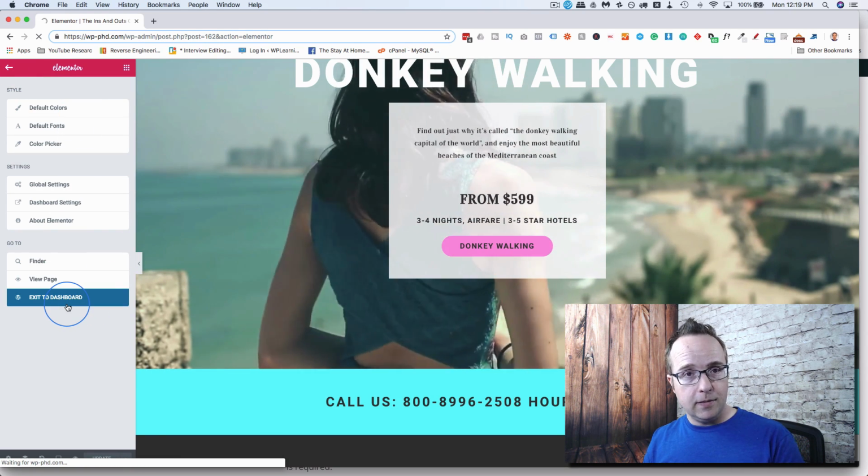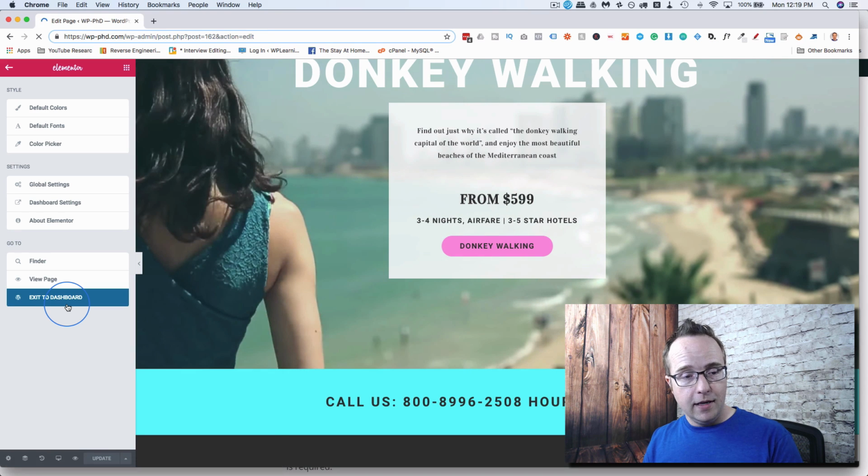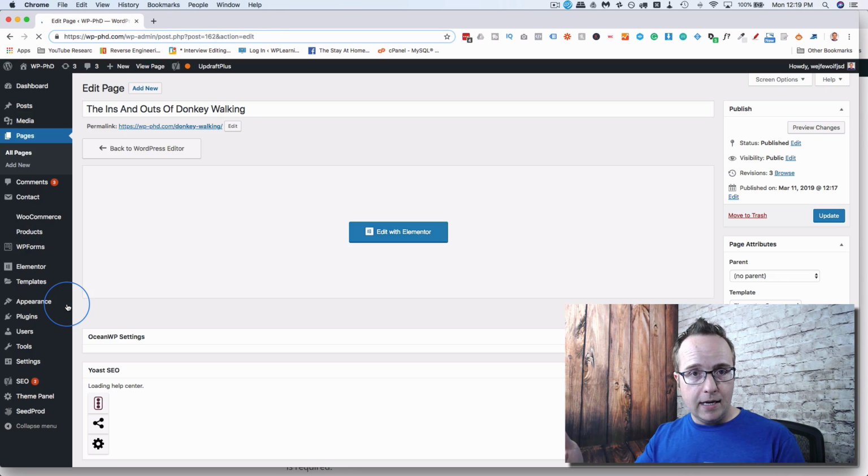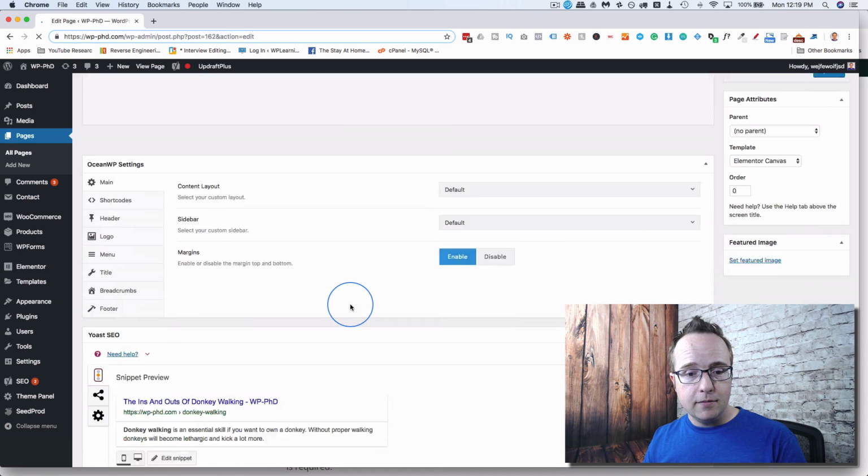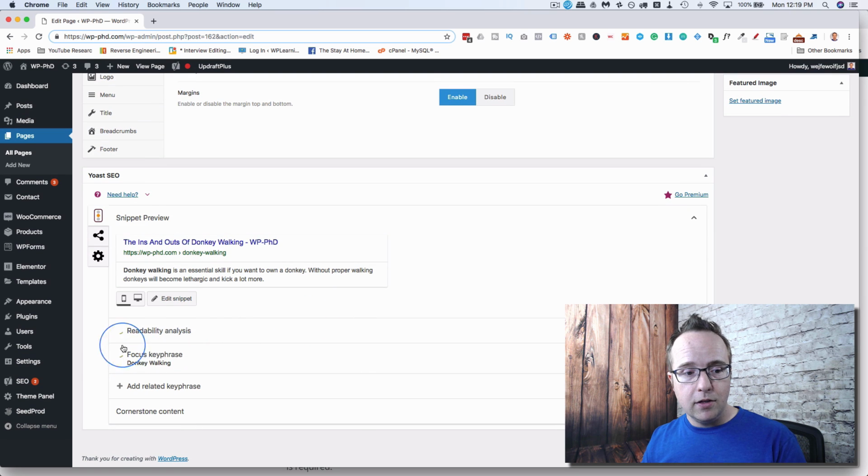And like I said, this is where it becomes painful. A lot of back and forth. I'm going to open Elementor in a new tab in just a second, so I don't have to go back and forth as much. I can just come back here and refresh, which is a lot easier. But if we scroll down, we have our Yoast stuff refreshing.